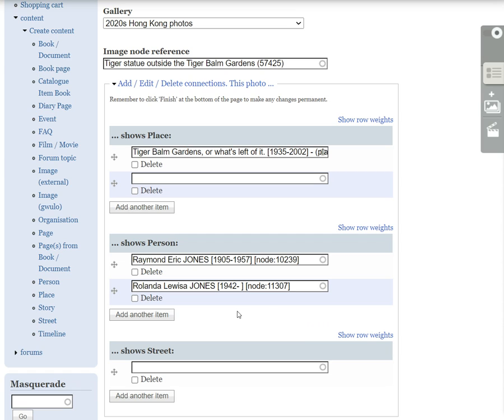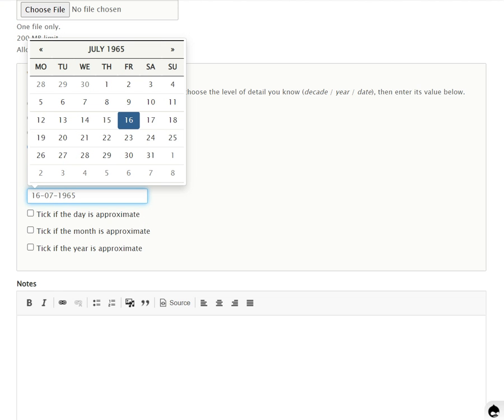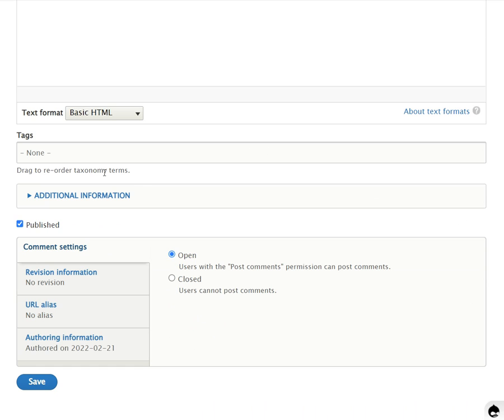Deleting is a little bit clunky as well. If I want to delete this one, I have to click the box here and then finish to delete the connection from the page here. Really not very intuitive. So switch back to the new site and let's see how it works here.